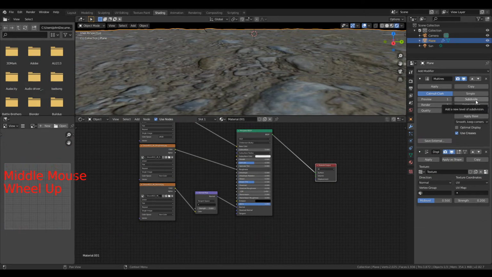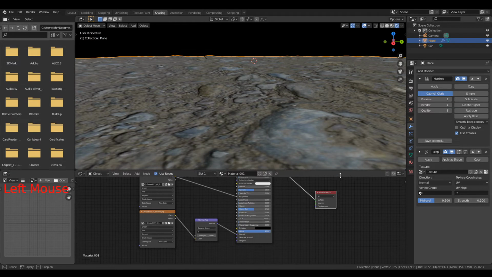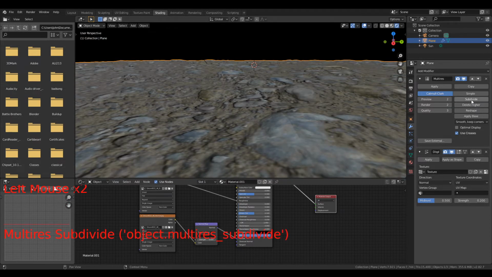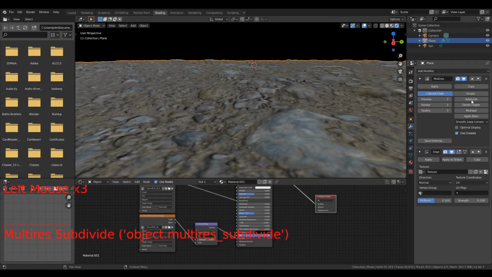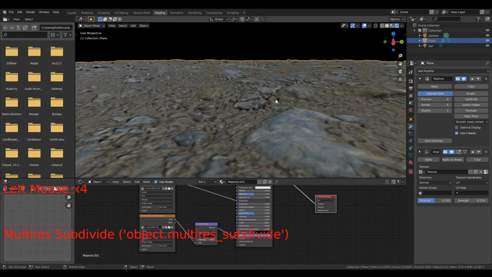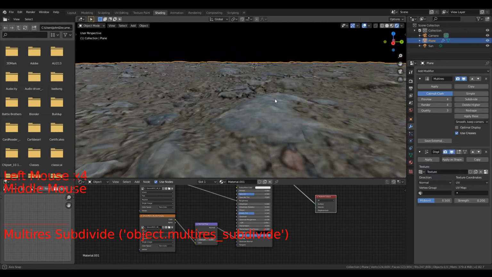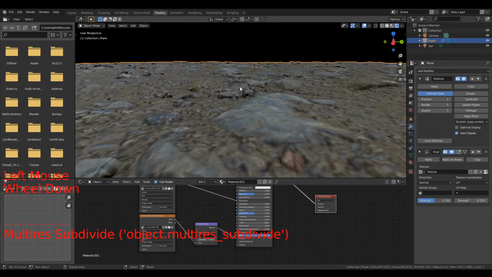So if I hit subdivide, you'll notice it changing very quickly if I get a good view here. And every time I hit subdivide, it's going to get more and more the way we want it to look. You can start to see that individual rocks are starting to be brought out a bit. And this will slow your computer down as you do it.